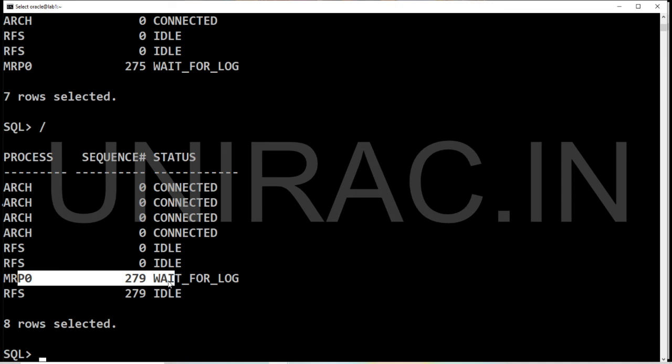So in this session we have learned how to shut down by cancelling your recovery process, how to start your standby server and keep it in recovery mode, verify archives are applying or not, and ensure that the MRP and RFS processes are running in your standby server. Done guys, thank you.